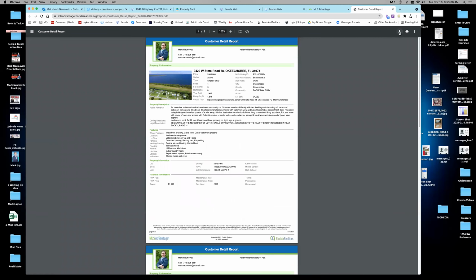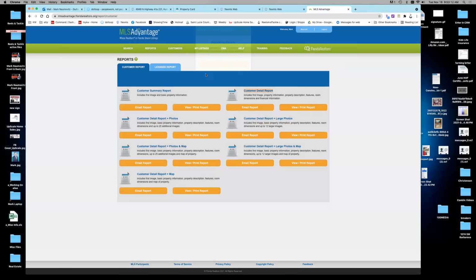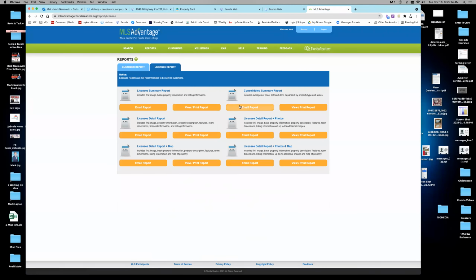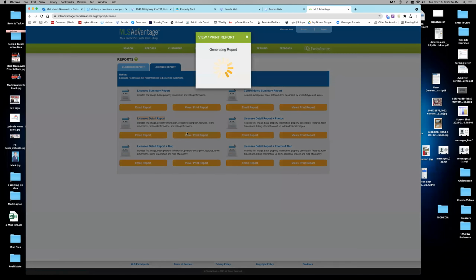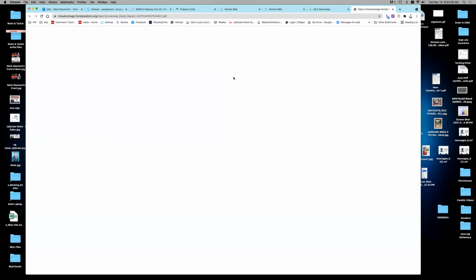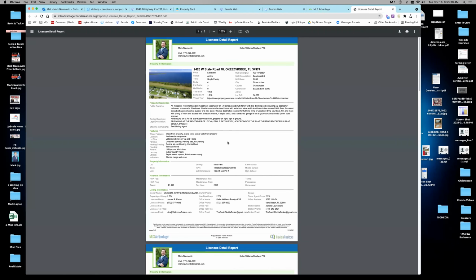Right, and that's a PDF. You can save it or print it. Now going back, if you need to print it out, I do the license detail report. I don't need the photos. I don't need the map. I don't want a summary. I want the detailed report because it will, of course, tell you everything you need to know to get showing set up, commission, all that stuff.